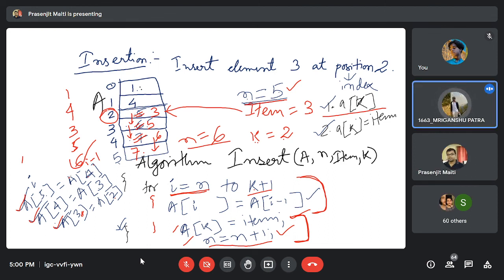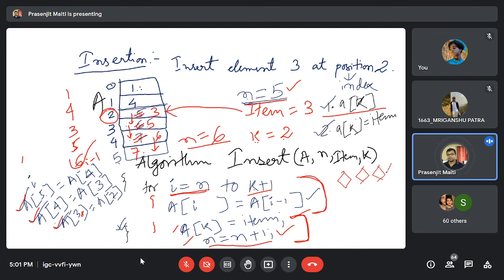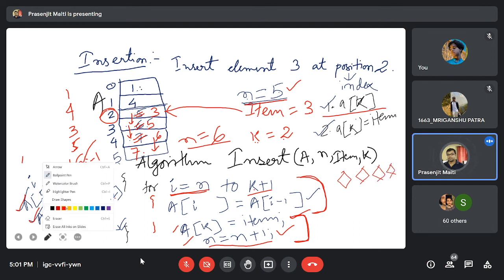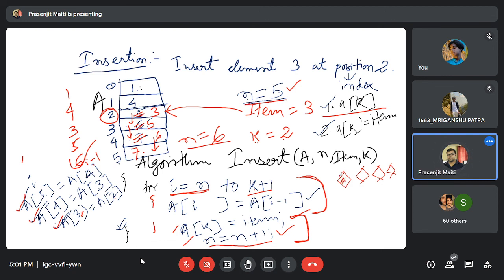Sir, I am a bit confused about why n equals n plus 1 is there, because it is not increasing the array. Suppose I have... which sweets do you love too much? Any sweets or anything? Yes sir, Kaju Barfi. Kaju Barfi. Suppose we have 4 Kaju Barfi. Okay, I have 4 Kaju Barfi. Now I want to insert another Kaju Barfi here.